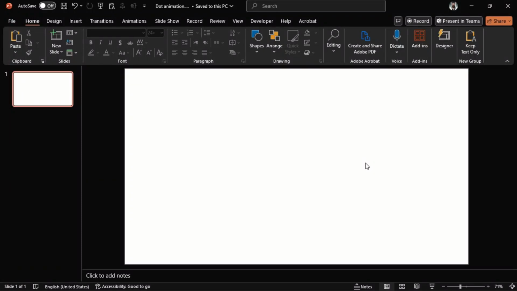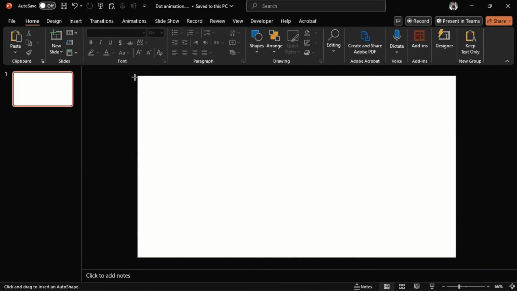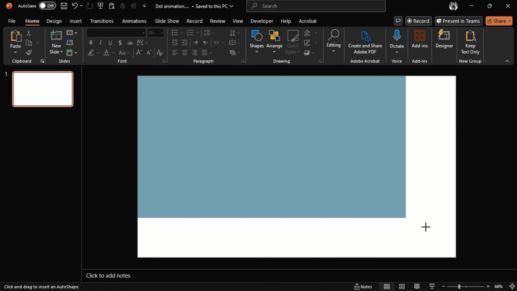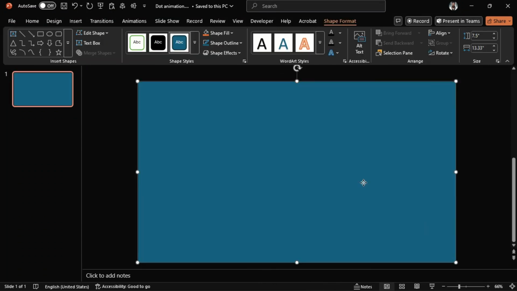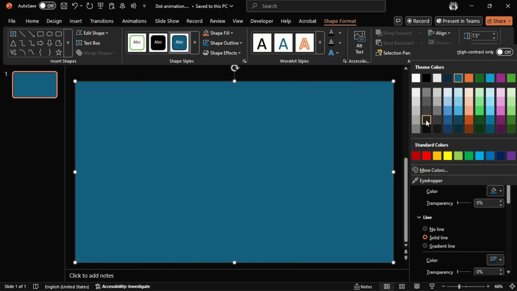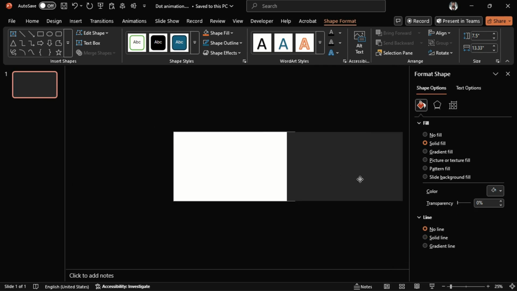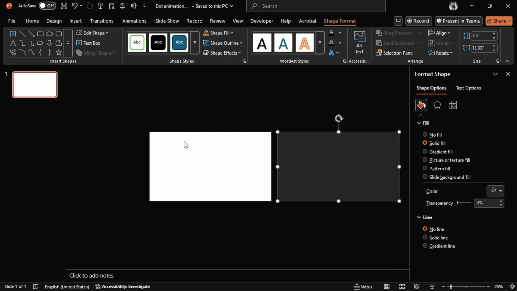Open PowerPoint and create a new slide. Click on shapes and choose the rectangle. Draw the rectangle so it covers the entire slide. With the rectangle selected, go to the Shape Format tab. Set the shape fill to black and remove the outline. Move the black rectangle to the right side of the slide.